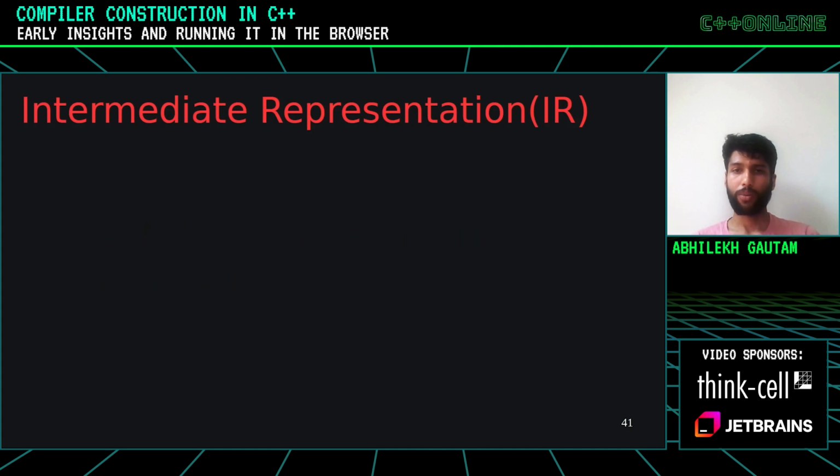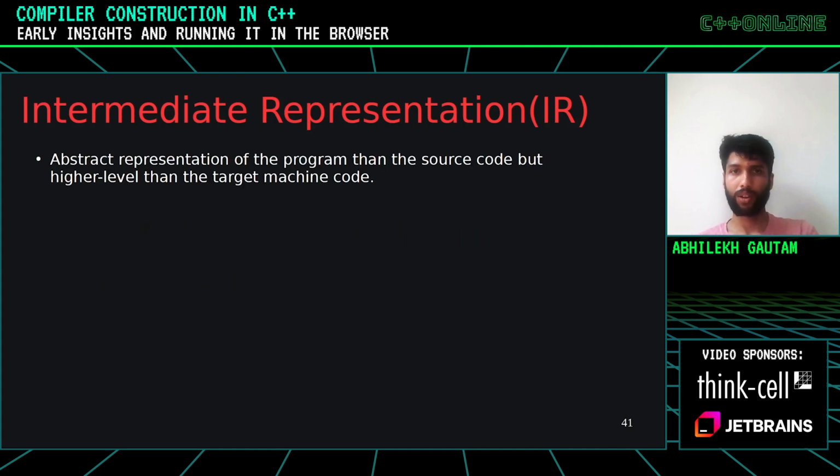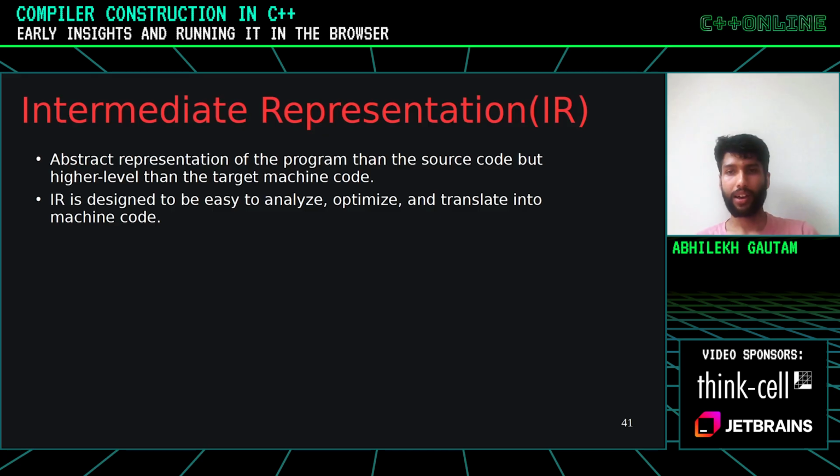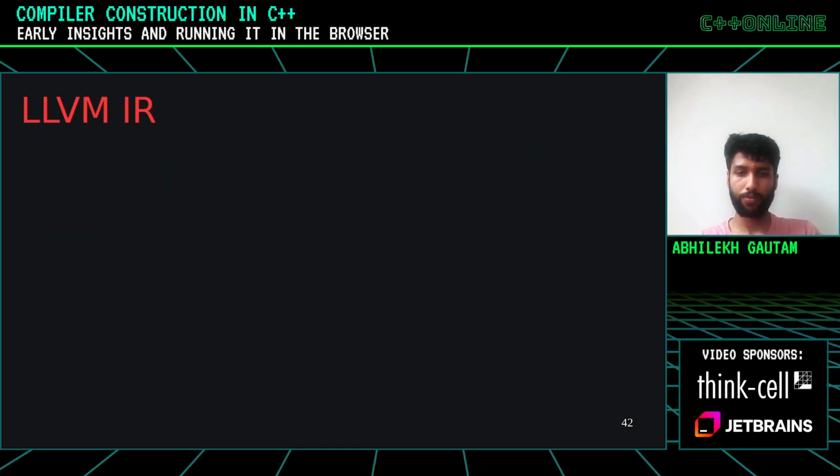Now, where intermediate representation comes in is it is a representation, but it's not the target code that the programmer wants. It's just a representation that makes it easier for the backends, I should say, for the later stages of the compiler to generate target code. IRs, short for intermediate representation, are designed in a way that it is easier to analyze and optimize them, right? And I've used LLVM IR for this project.